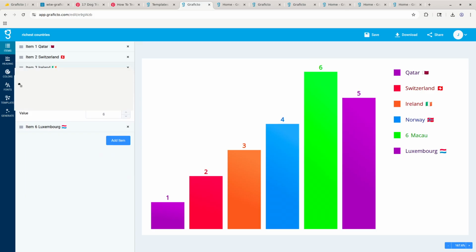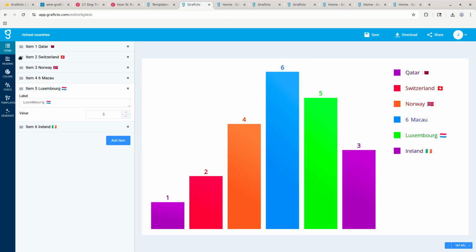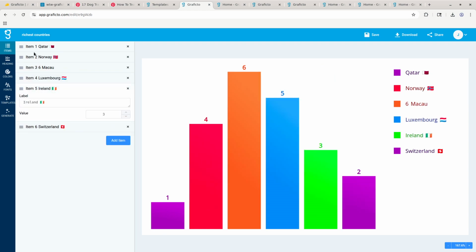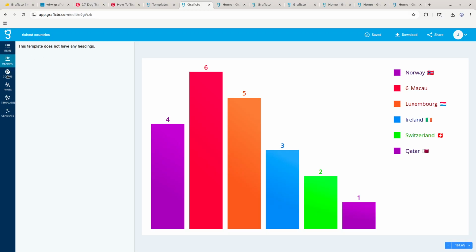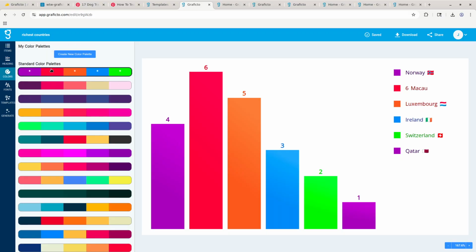and you can move these around, which is really cool. And you see here the colors kind of move around. I'd say that maybe Qatar is the richest now. I haven't looked recently. But anyway, all these countries you can move around, and you can have different color palettes.